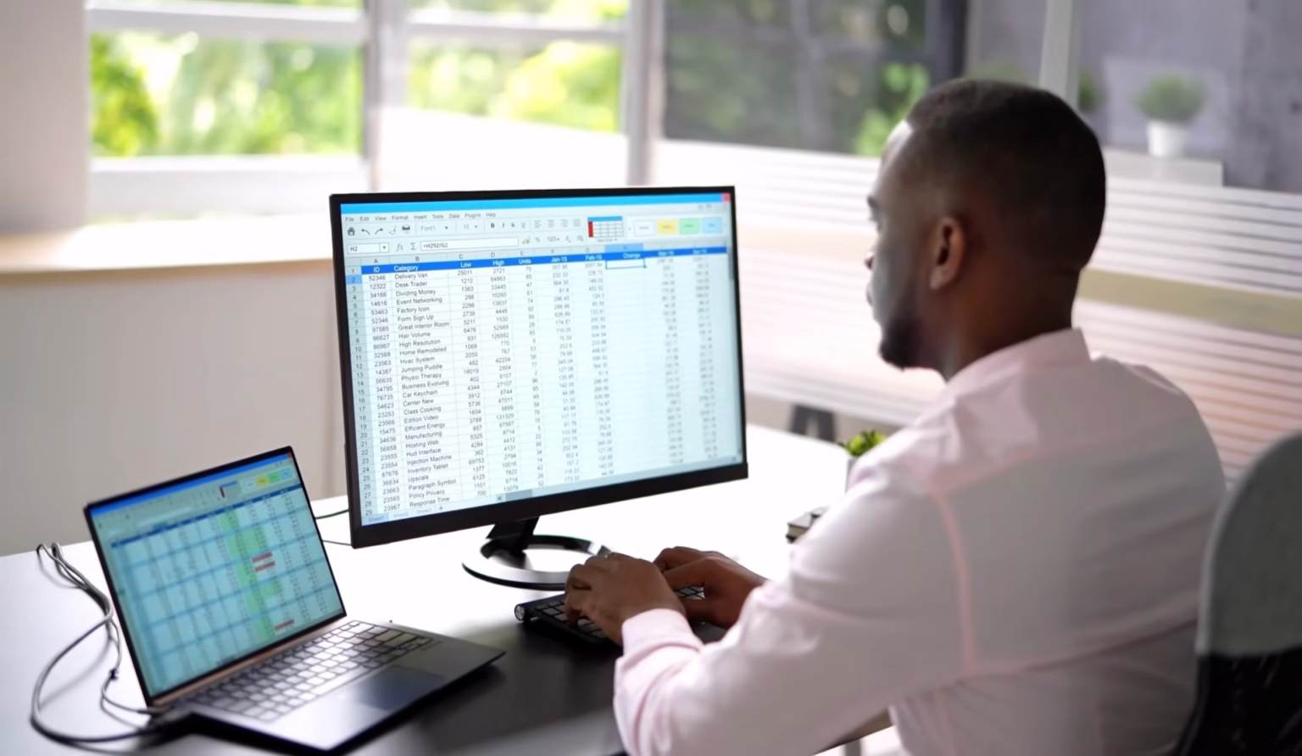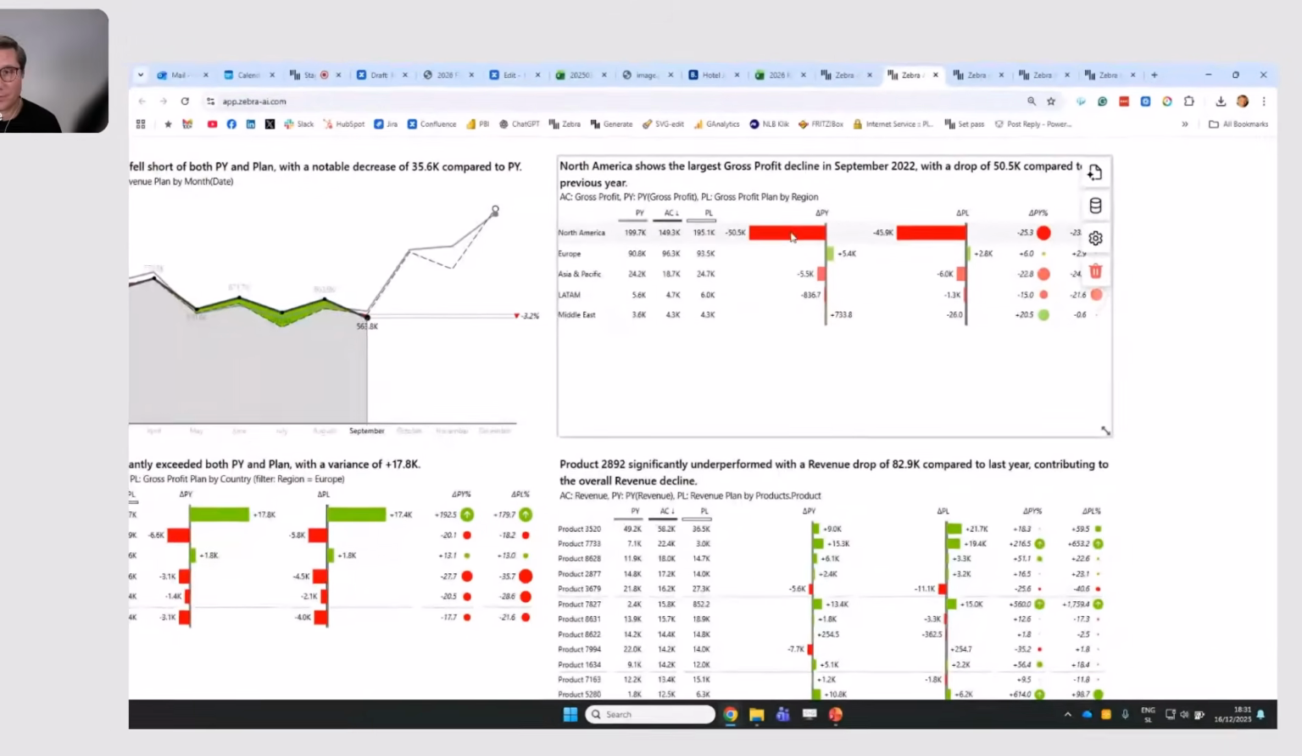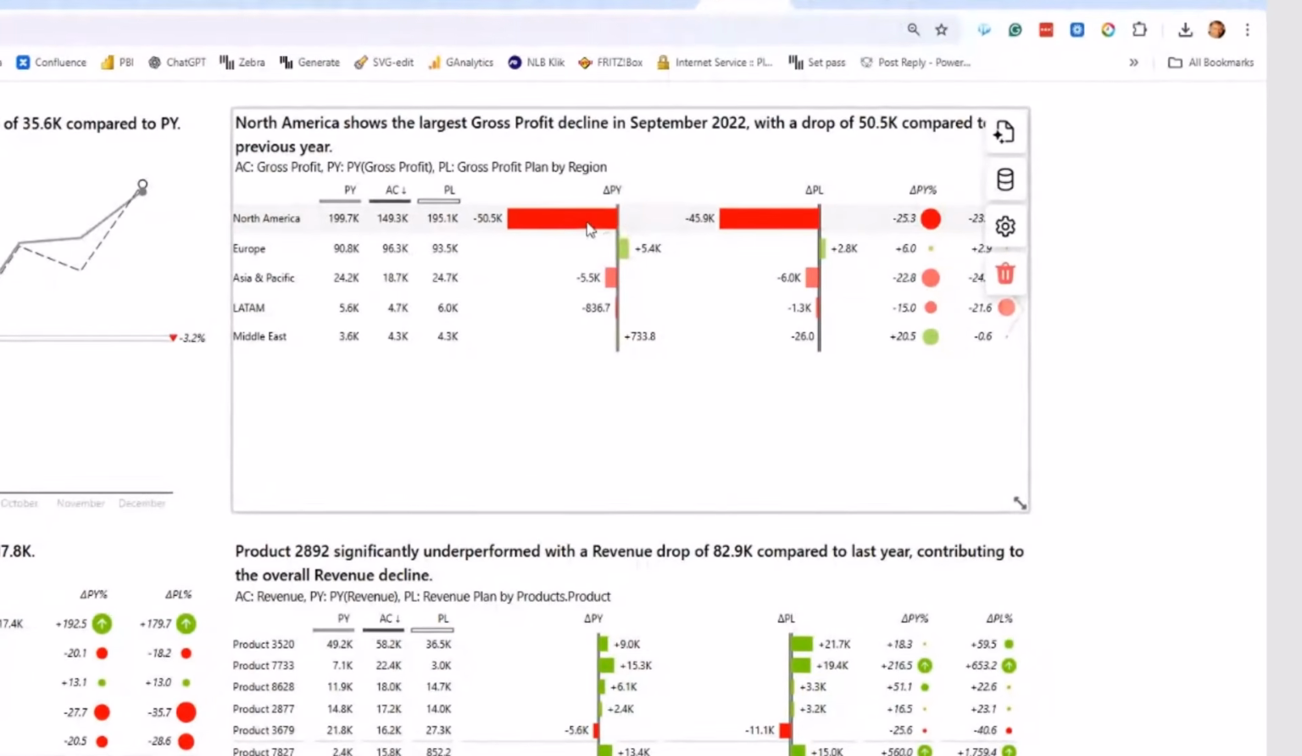Every month, you or your finance team run the same cycle. You pull your data from your sources like your ERP or your data warehouse and then build a variance report in Excel. You then copy that report into PowerPoint, you format the slides, and then send it to a CFO. Great, you're done. But then your CFO asks, why is North America 25% below plan?